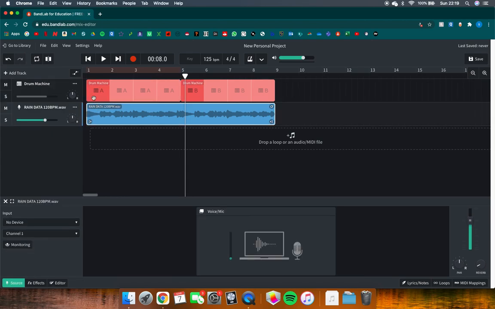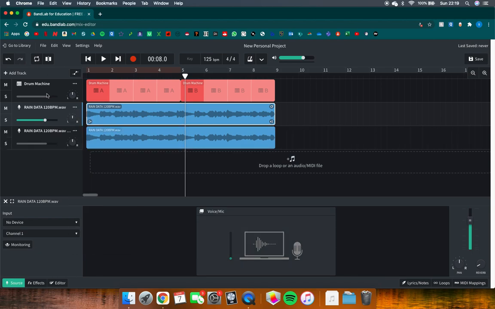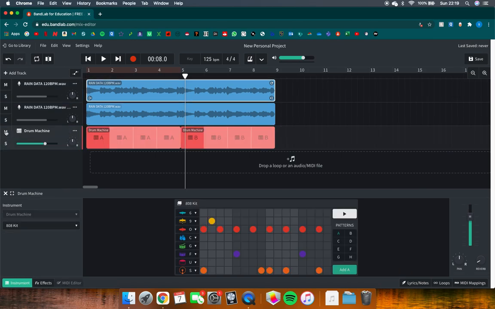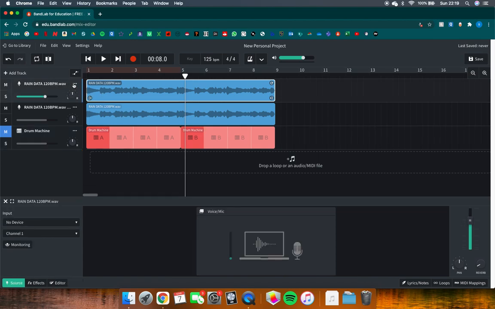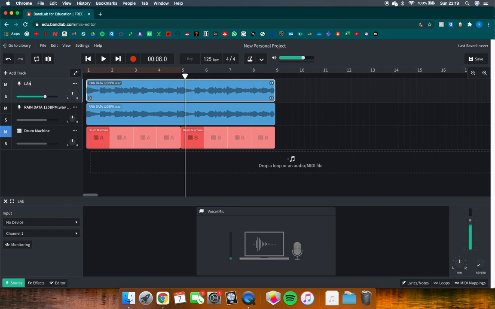So what we're really going to do is duplicate this track here. If you click on these three dots and press duplicate track, you get 2 of them. So we'll put our drums at the bottom for now because the drums aren't too important. I'm just going to mute those for a sec. And this is going to be my lab. Renamed to be lab. So the lab can be deleted after a while.